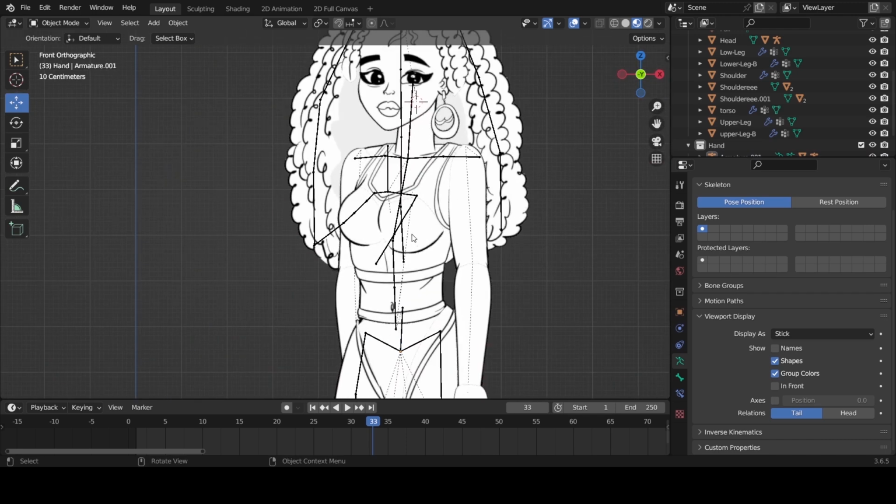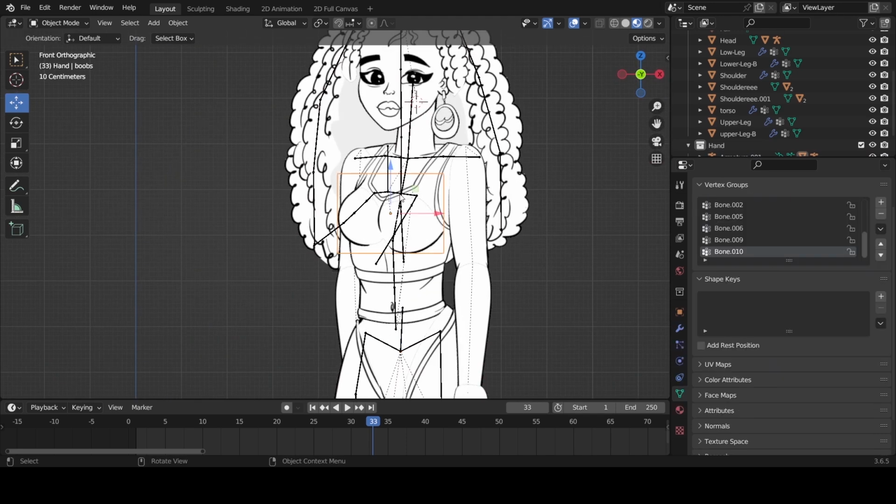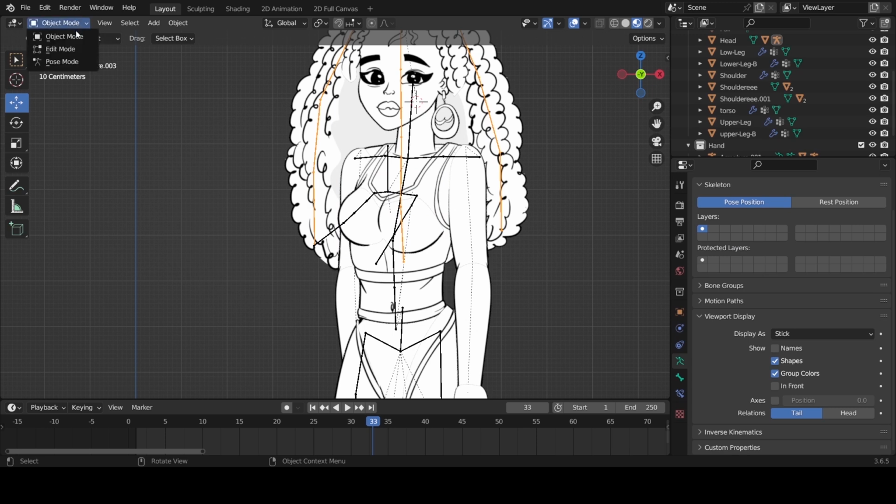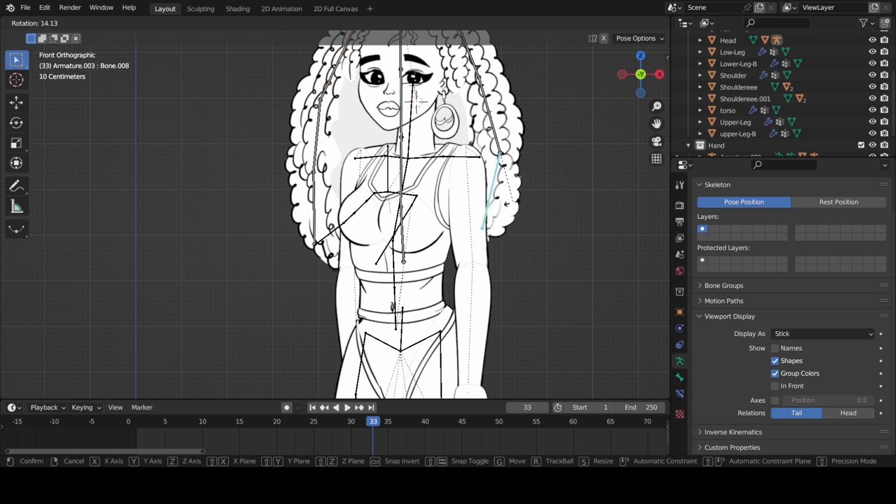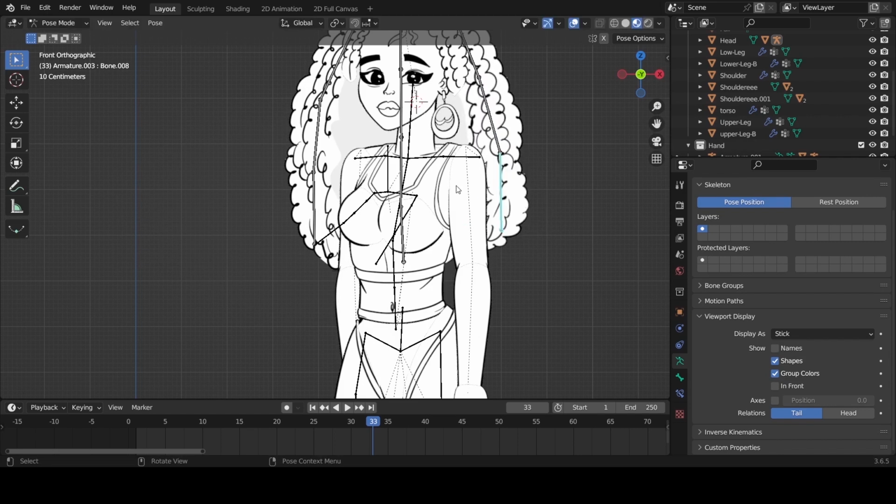This doesn't really affect the character, but at least it makes everything look cleaner. You can still select your bone, go into pose mode. So select this bone, go into pose mode, and now you could select this part and rotate and do whatever. You could still deform your bone as usual, so you don't have to worry about that.